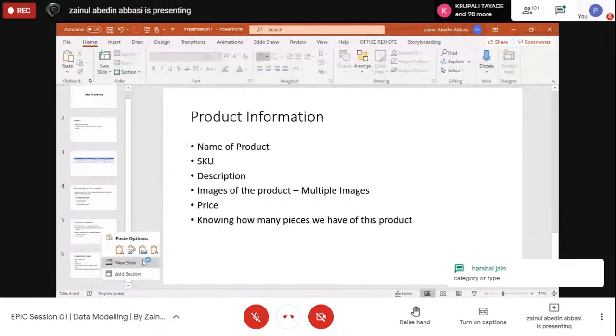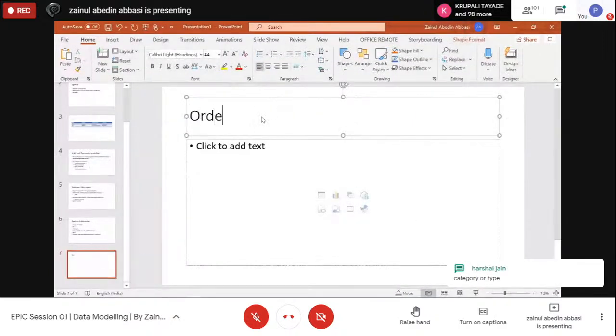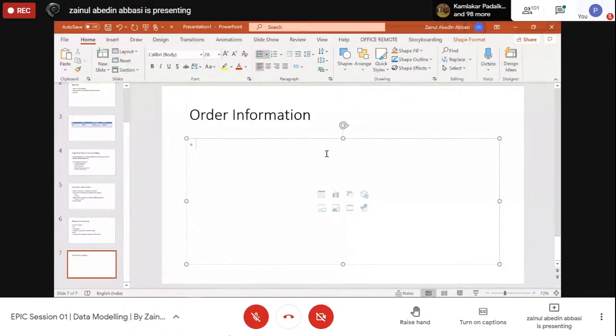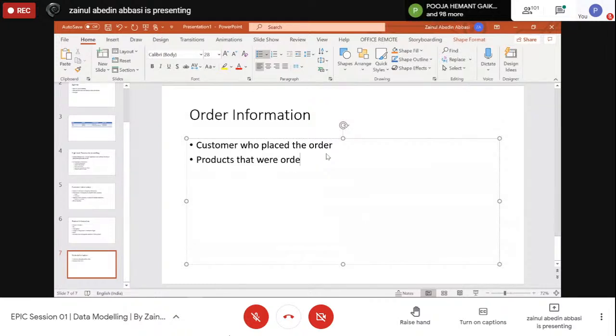Now we'll take order information, right? What all is going to be within the order? There's going to be the customer who placed the order, right? There is going to be information about the products that were ordered, and the date of the order, right? Fine.